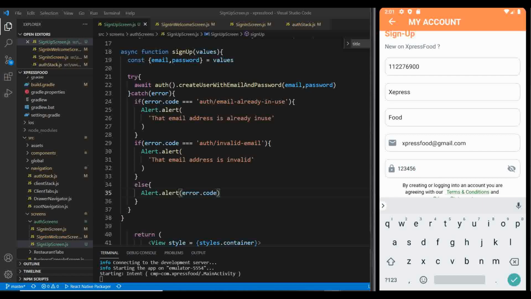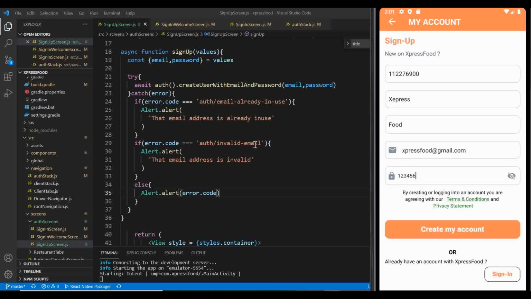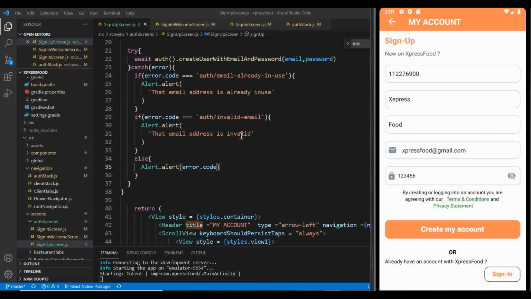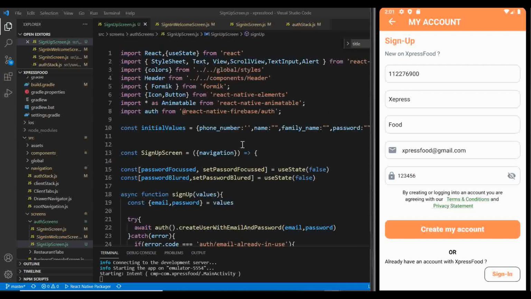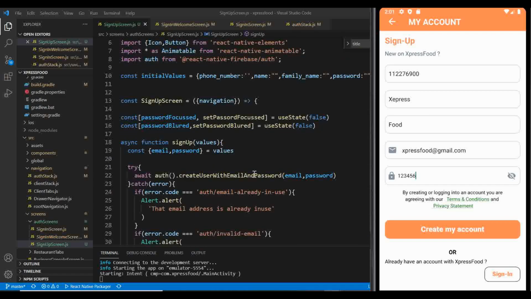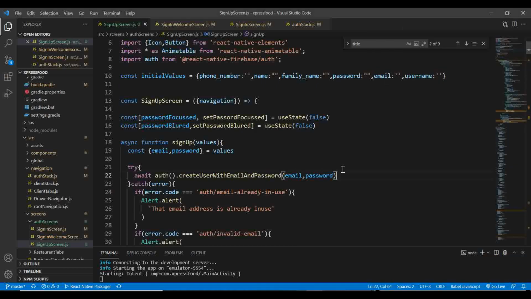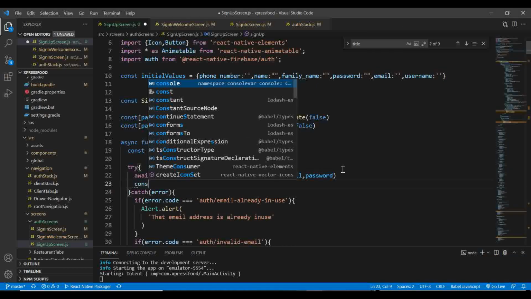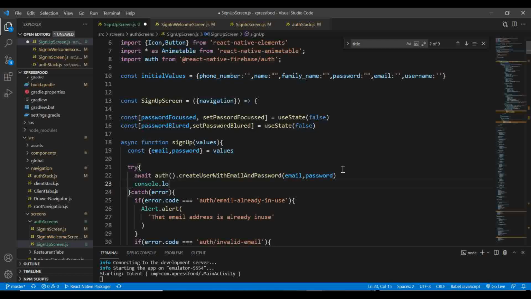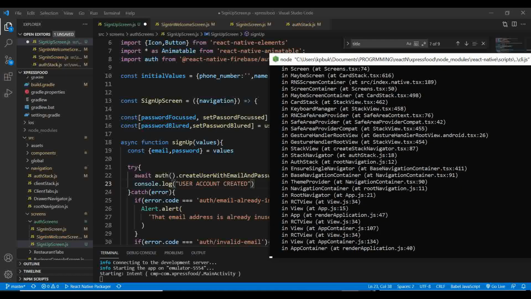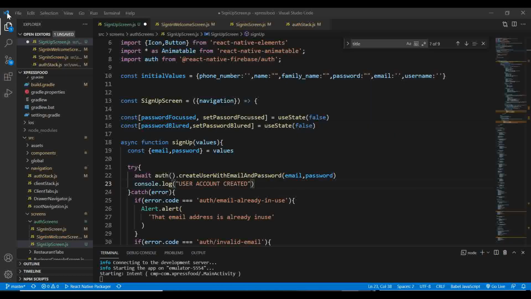And now let's create the account. Before that, if the account has been successfully created, I want to get a notification, or let me print it to the console. I'm just going to say after this console.log user account created. Okay, and let me save this.